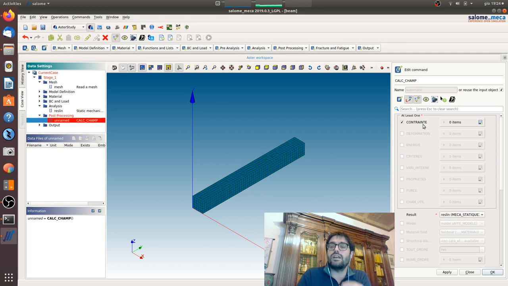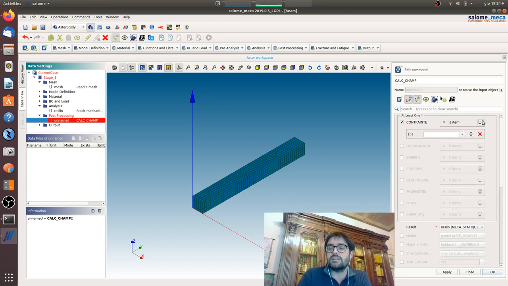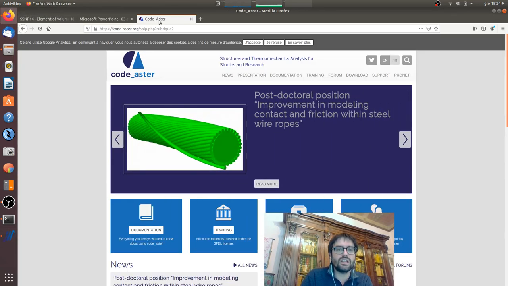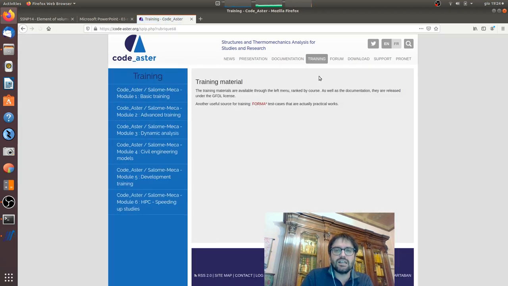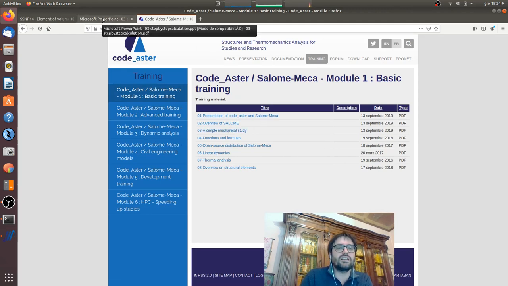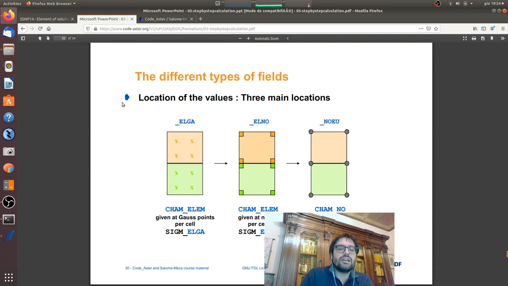Then we will calculate CONTRAINTE, that means in French stress, and we will take SIGM_ELNO and SIGM_NOEU. What does it mean? ELNO and NOEU, it's two ways of calculating the stresses. If you go here, Code_Aster, training, basic training, and here a simple mechanical study that I strongly suggest to study. Here you will find the different types of field.